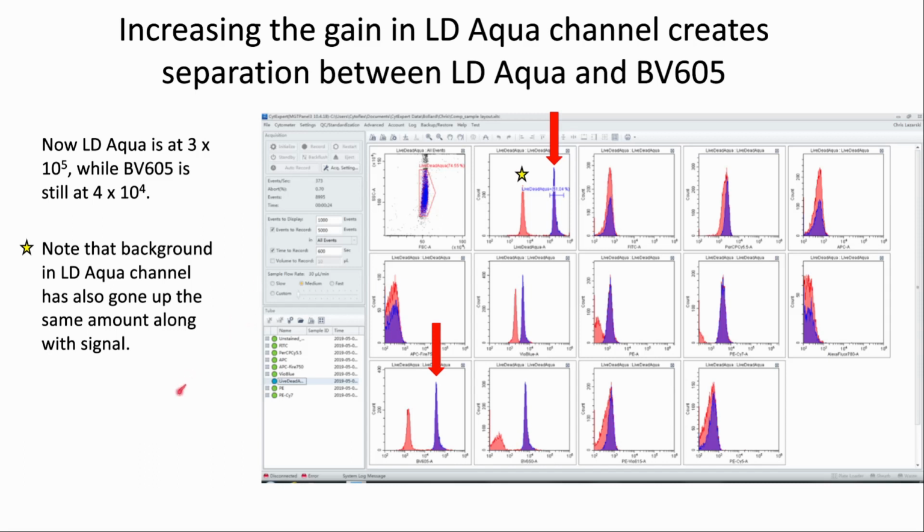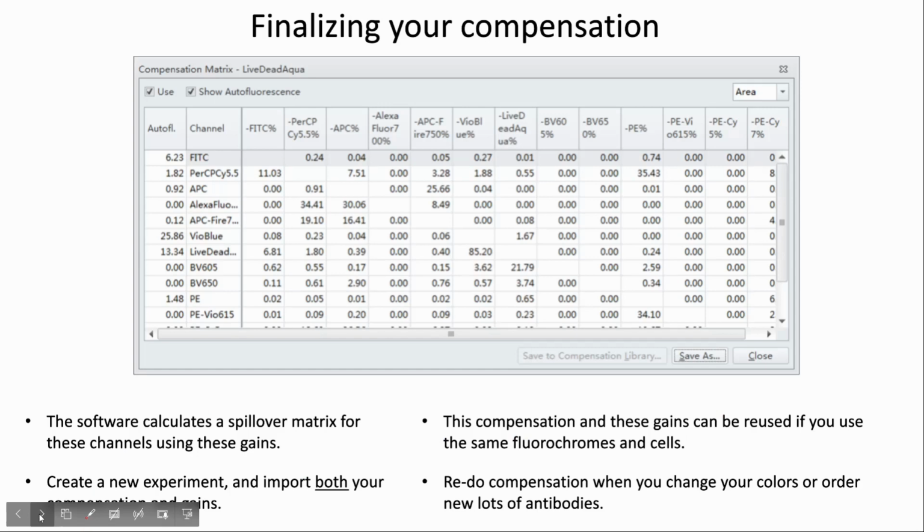The problem then is that changing the gains changes both the positive and the background staining, and you end up with an experiment where your gains are all very, very high, as you have to adjust the gains for multiple other channels in order to account for this increased background spillover being carried over into multiple different channels. Often the compensation still does not look good with these very high gains.